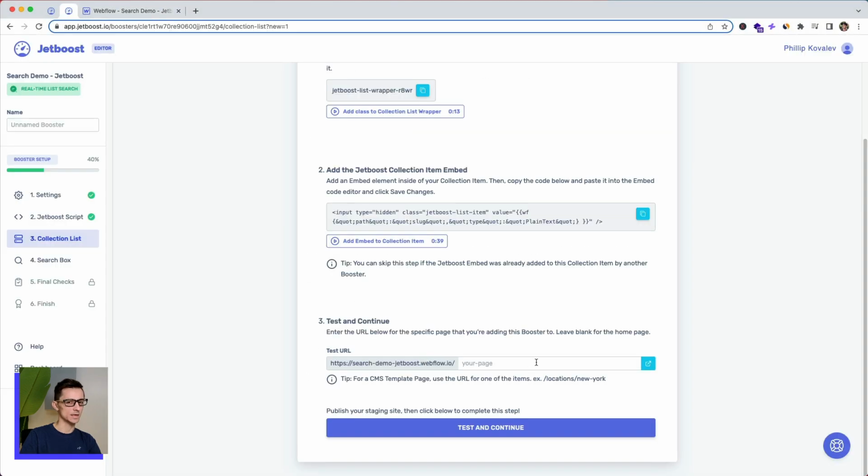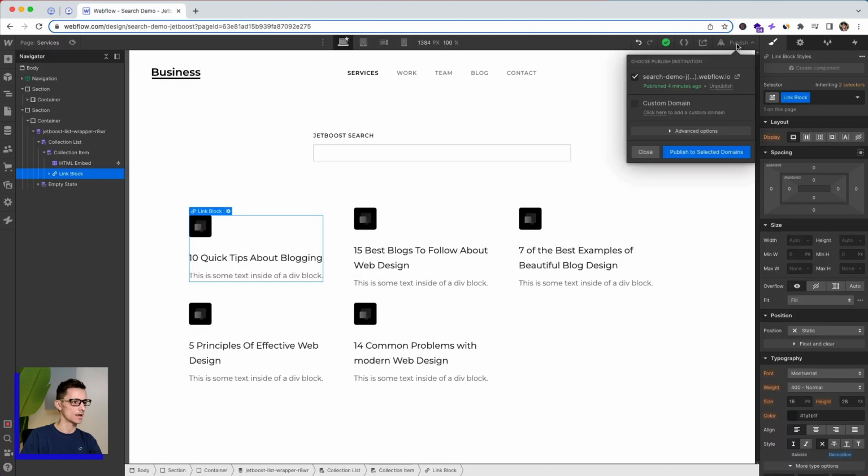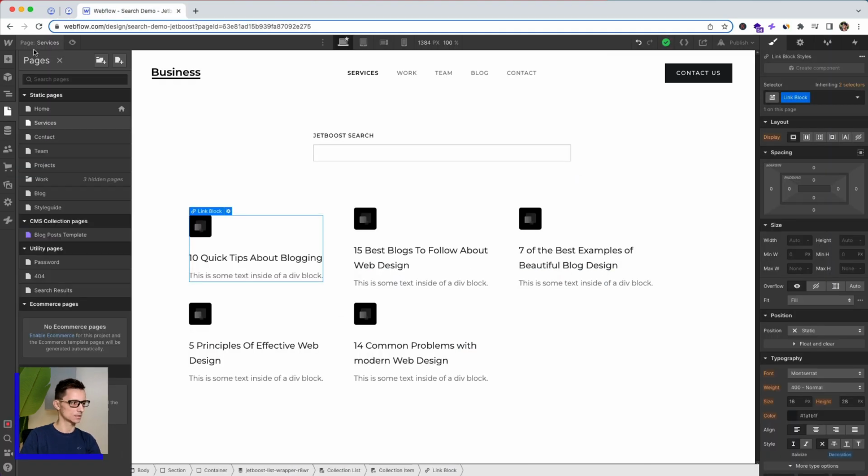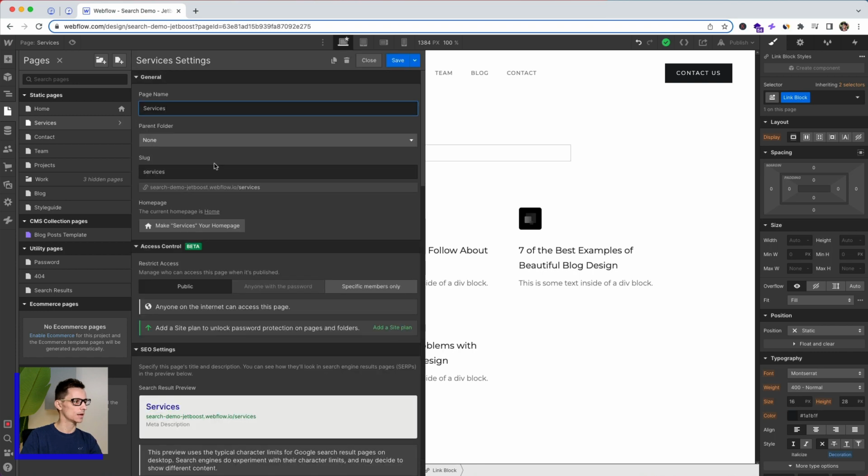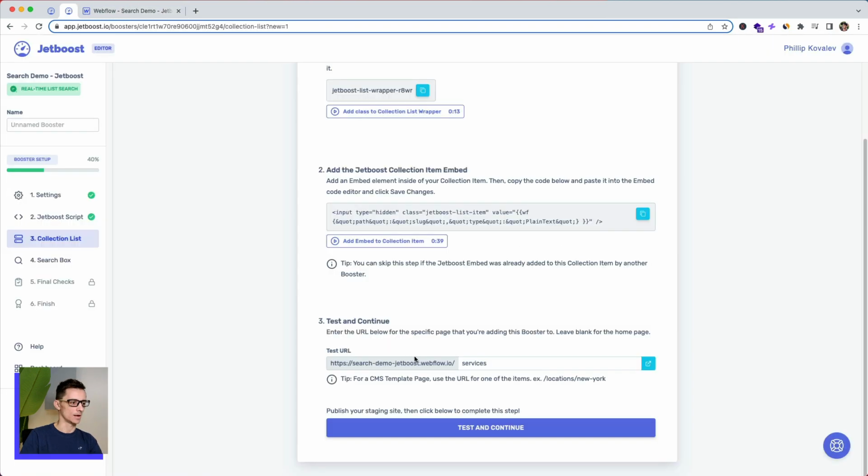In order to test it, you need to enter the exact URL of the page where you want this live search functionality to work. So in my case, if I go back, you can see that the URL that I'm using is going to be services and the slug is going to be like this. And it's going to detect the first part here. So just enter the second part.